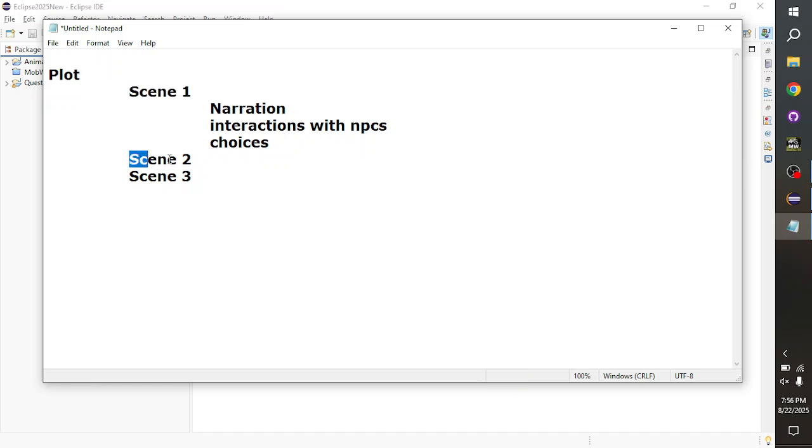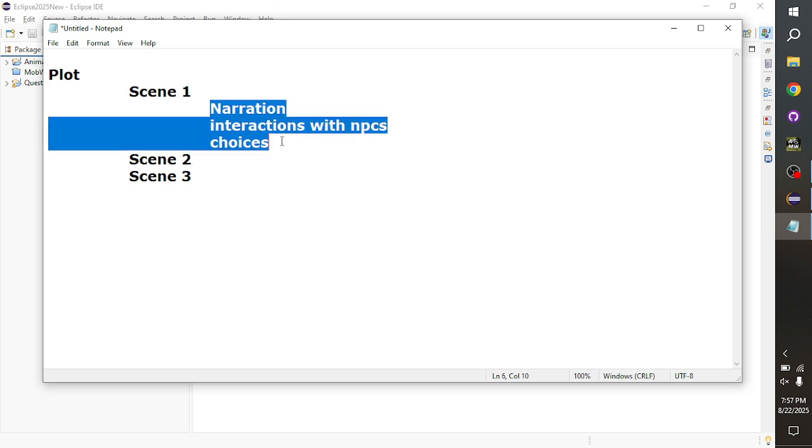Now in the second scene, maybe you continue with the quest. Let's say the quest asks you to go into the forest, or search for a wild animal, or maybe a demon, or maybe some mysterious item that you have to retrieve, something like that, right? So every scene will have these points: narration, interaction, and choices.